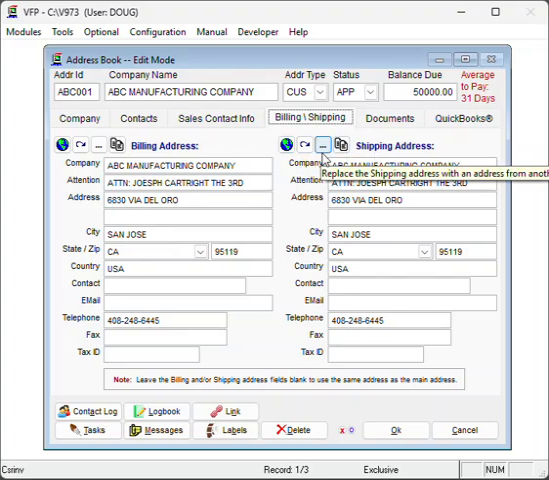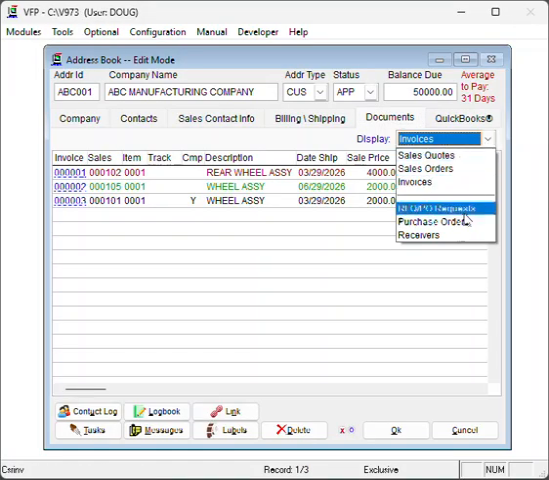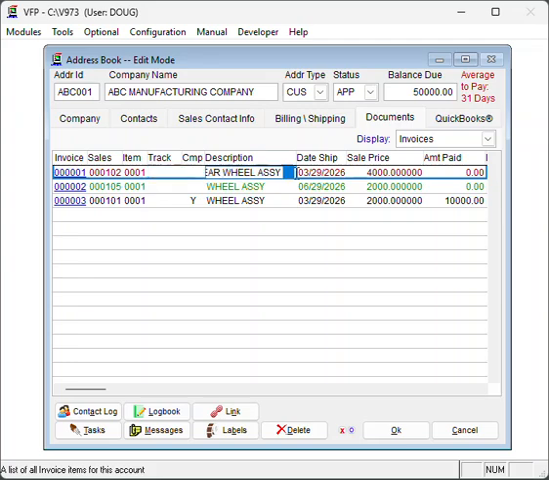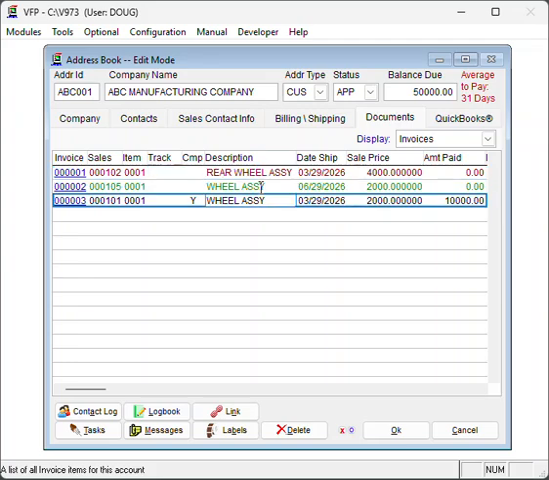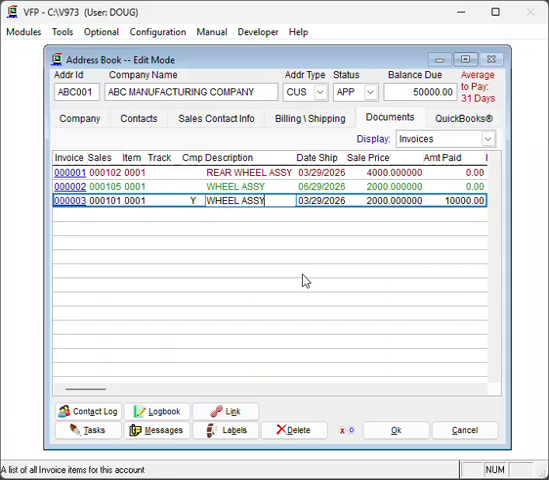Let's look at the Documents tab. Here we can see sales quotes, invoices, sales orders, purchase orders, receivers, purchasing quotes, and purchasing requests. The red text indicates the invoice is open, unpaid, and over 60 days old. The green indicates the invoice is open, unpaid but not over 60 days old. The black indicates the invoice has been paid. The yellow indicates the invoice was paid, but it was paid after it was 60 days old.